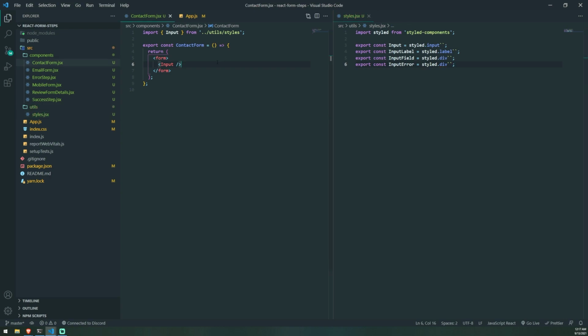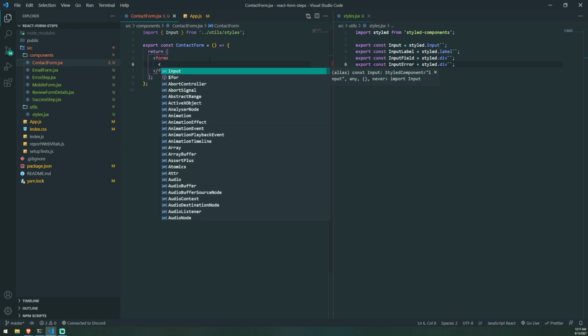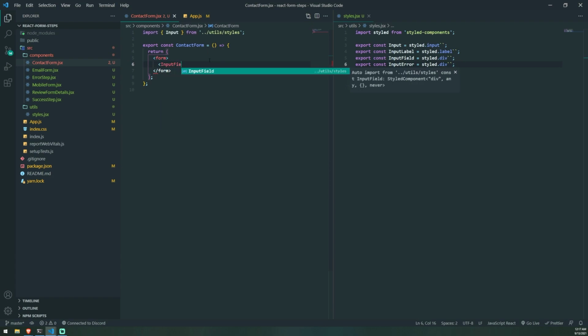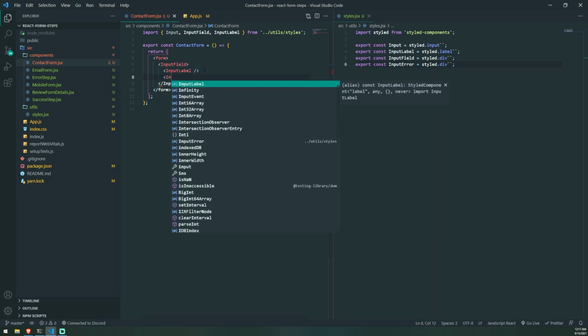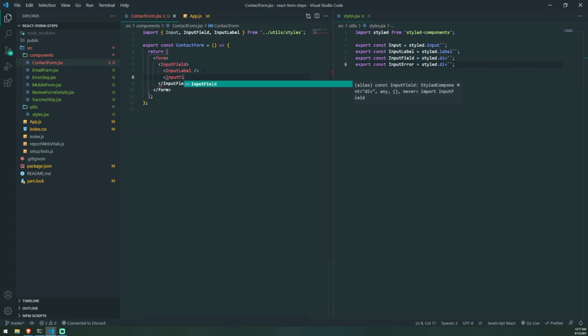Okay, cool. So before we style anything, let's actually just import all of our styled components, and let's see what this is going to look like from an HTML perspective, right? So we're gonna have our input field. Okay, so this is going to wrap our input label and input, or not input field, just input. Okay, now the input label is actually going to need to be wrapped inside another div.